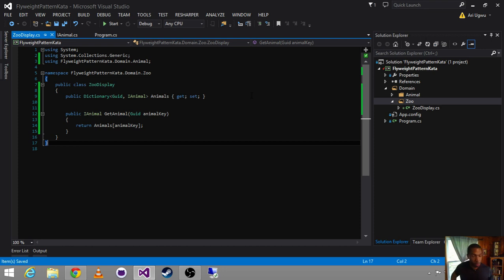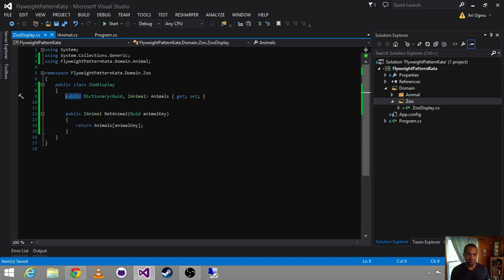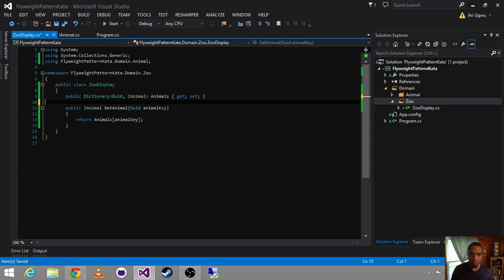But that's our context. The context for a flyweight pattern is something that's going to house this collection that we want to access efficiently. And it's also going to give us a way to reach that collection. We're going to make it public, but keep in mind it could also be private. It could be something that you don't actually have access to from outside of the zoo display. But for ease, we'll make it public.